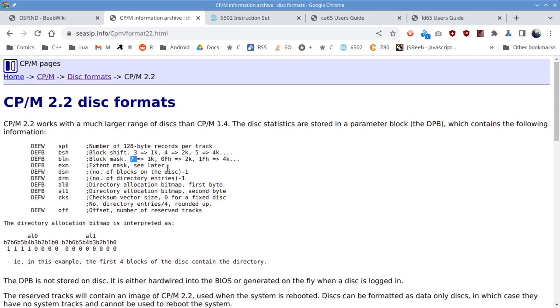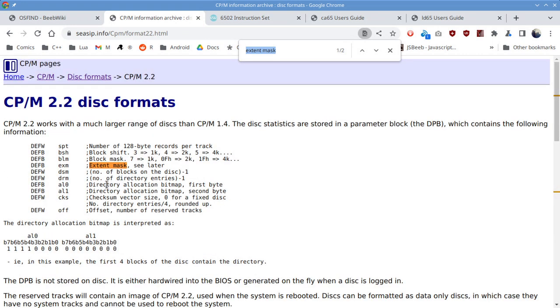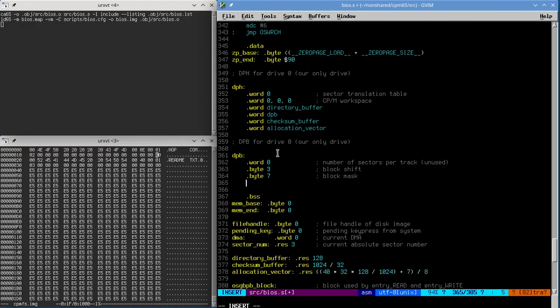Extent mask. Took me ages to figure this out. The description here is complicated, but this basically describes how many logical extents there are within a single directory entry. So because our file system uses two of these, we want this value.